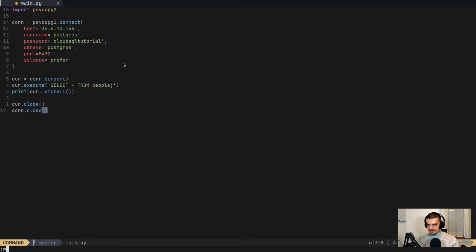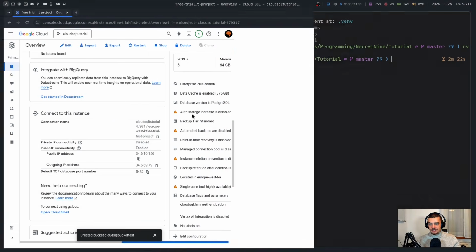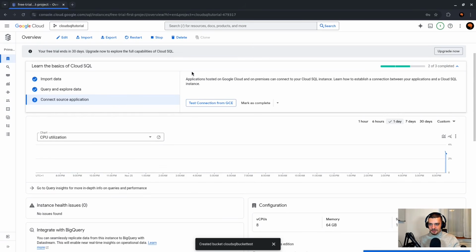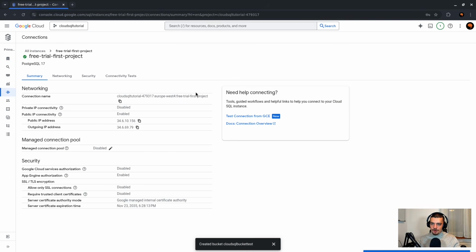That's basically it. Now, one problem that we have is that if I send this request now, it's not going to succeed. It's going to go into not even timeout. It's just going to keep trying and nothing's going to happen. And this is because my network is not authorized. My IP address is not authorized for this particular database instance. So what I need to do is I need to go to the sidebar here. I need to go to connections and I need to authorize my network.